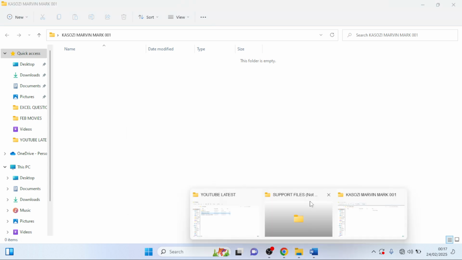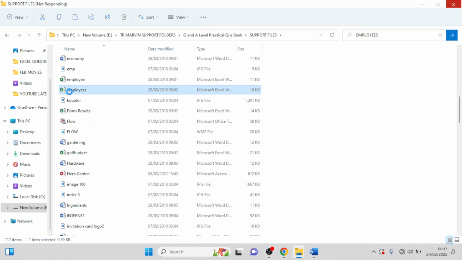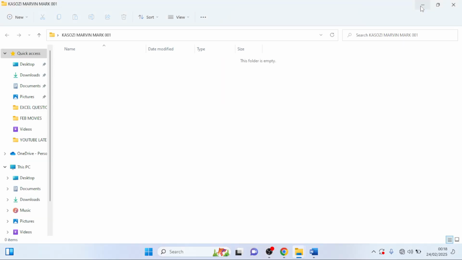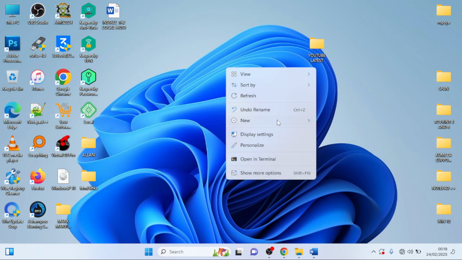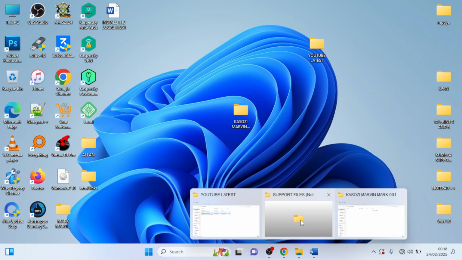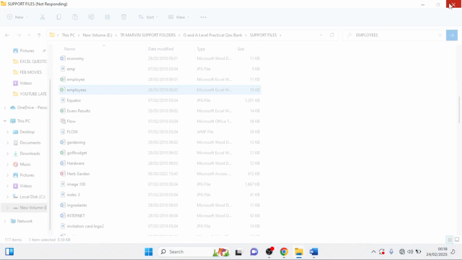Let me go back to my support files. This is employees right here. Wait for my computer to respond, it's kind of slow here when I'm trying to copy the employees file. Well, it was employees with S, which is slightly different from the employee on top. So I'm trying to load the employees with S because it's the file I really need. It's the employees with S. So that's what I'm trying to load in my folder.